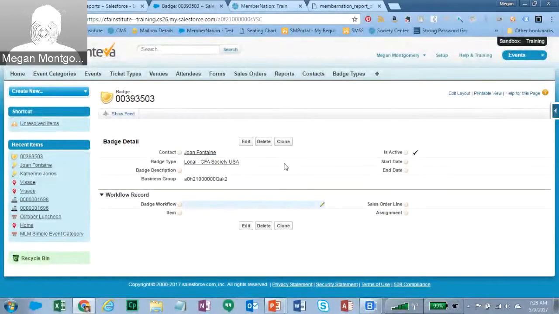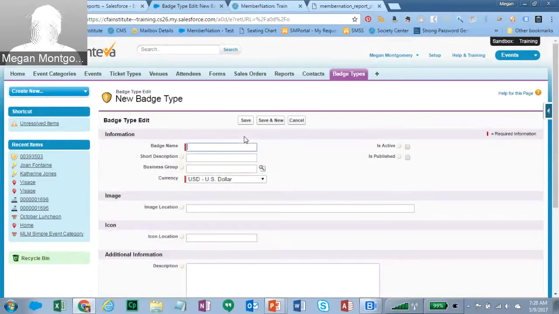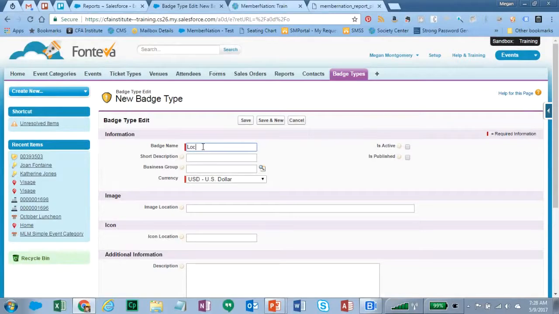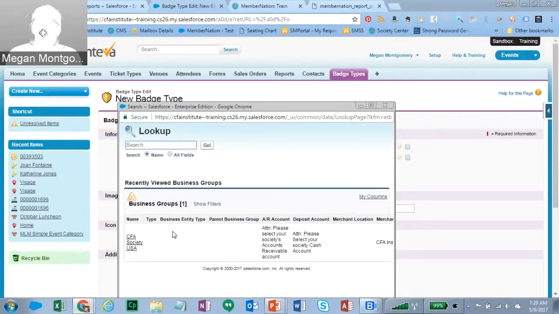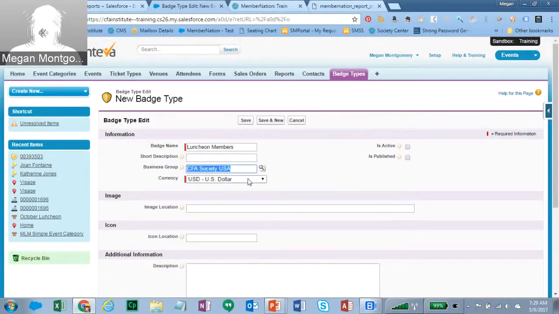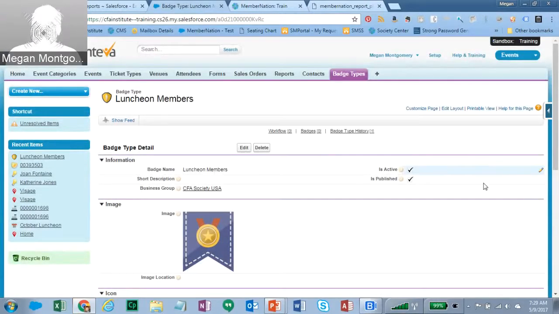So to create a new badge, again, it's pretty straightforward. You would just go into the badge types object here and click new. You would give your badge a name. We'll just call this luncheon members. You can add a description if you want to. You want to select the business group so that it's assigned correctly to the society. Then you want to say that the badge type is active and published. Doing that would then allow you to add that new badge type to any of your records as needed.